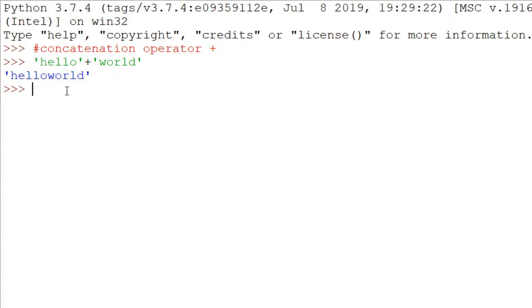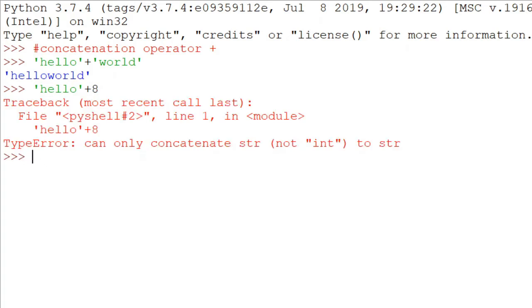And as I explained earlier, a string can only be concatenated with a string and you cannot use a number with it. So in case you were to concatenate hello with the integer 8, you're going to get an error, and it is going to state that you can only concatenate string to string and not integer.